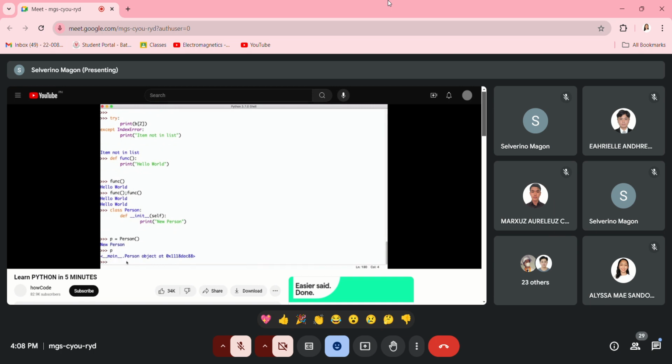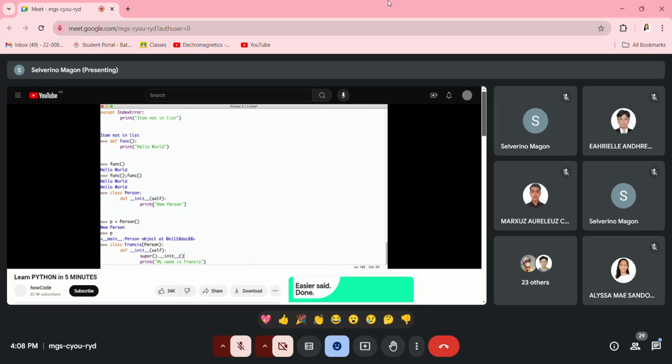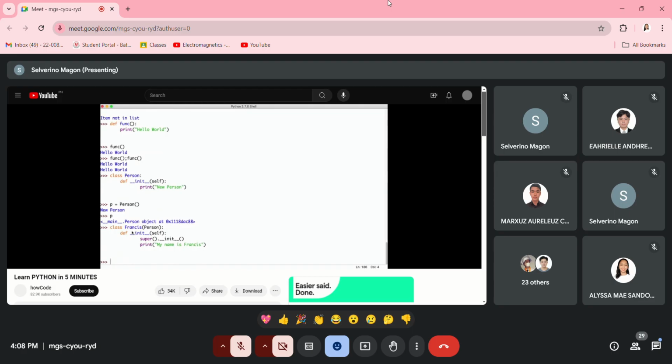We can also use inheritance because that's one of the core concepts of object-oriented programming. So say I wanted a more specific class called Francis. Inside these round brackets, I can say person. That will mean I can use any of the methods and functions from the person class. So in this class, I might say my name is Francis. So what I can say is super.__init__ to call this special init function. Now I have my Francis class, and now if I was to just say f equals Francis.